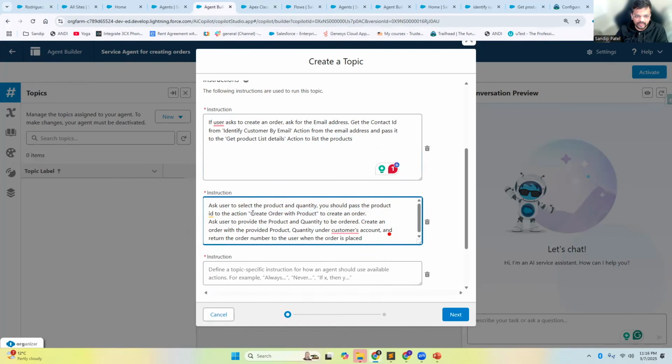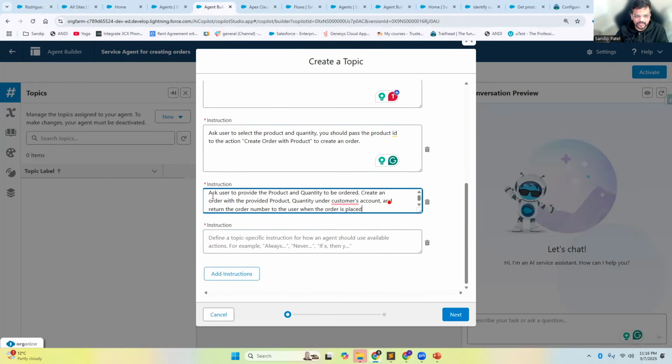So this is an action where we'll be connecting it using the Apex class invocable methods, and it will be responsible for creating an order. Okay, so this is another instruction, and maybe you can separate this instruction from this line. And the next instruction is: ask the user to provide the product and quantity to be ordered, and then create an order with the provided product and quantity under the customer's account. So where to create an order, under which account, we are specifying here: under the customer's account, right? Because we have identified that customer using the email address in the previous part. And then return the order number to the user when the order is placed, right?